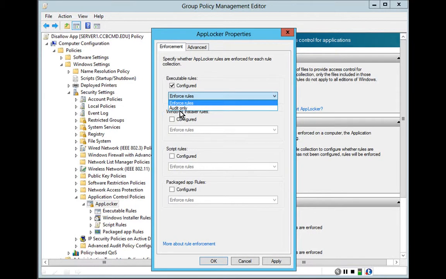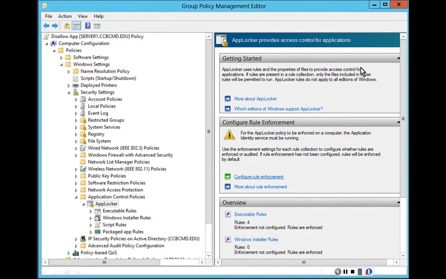Now, if I select audit only, that would not deny access. It would just track who accessed that folder. But in this case, I want to block access altogether. So that's why we will select enforce rules as opposed to simply audit.